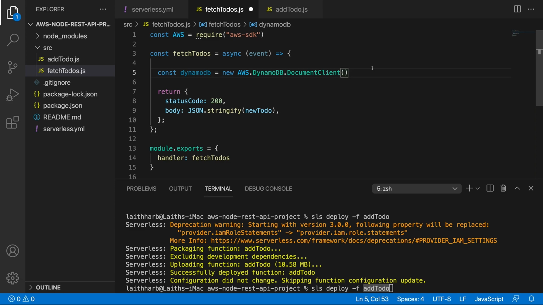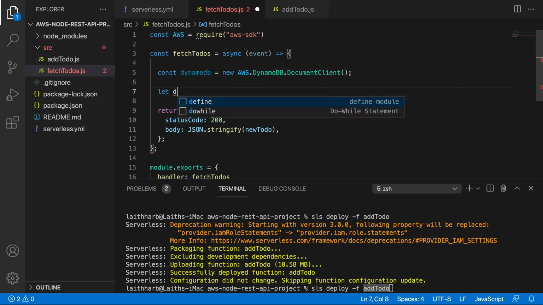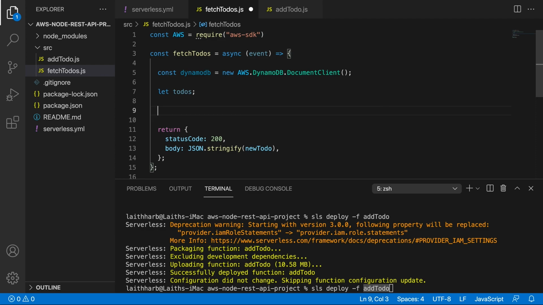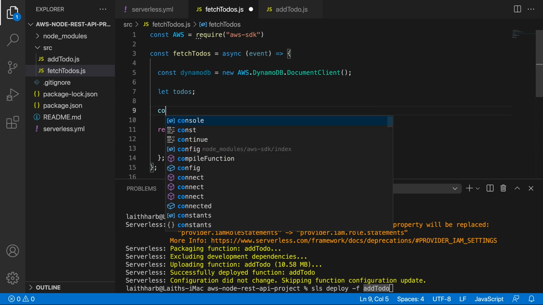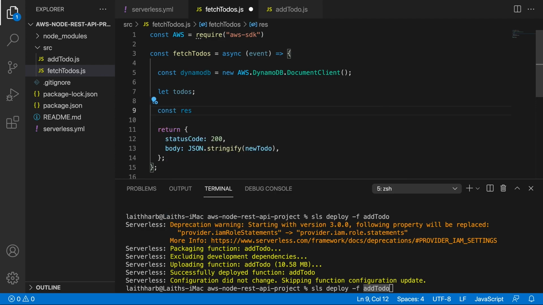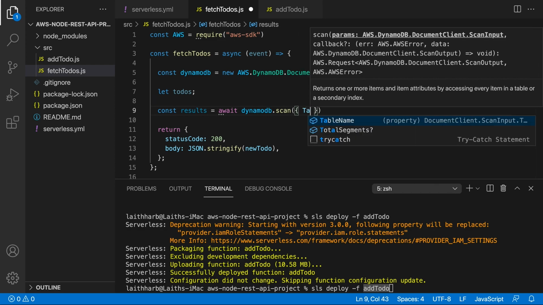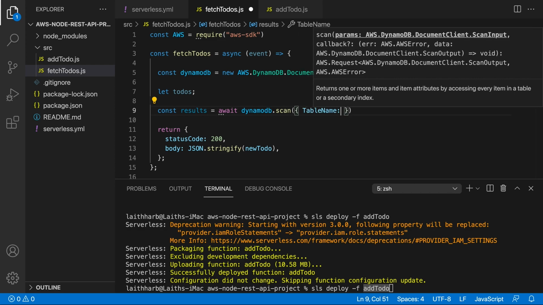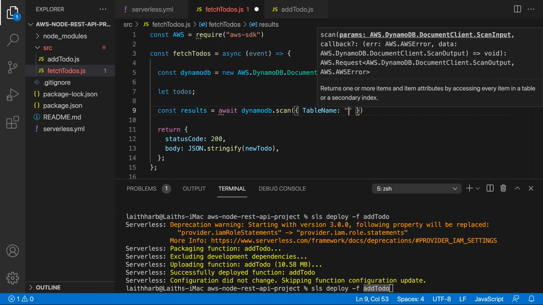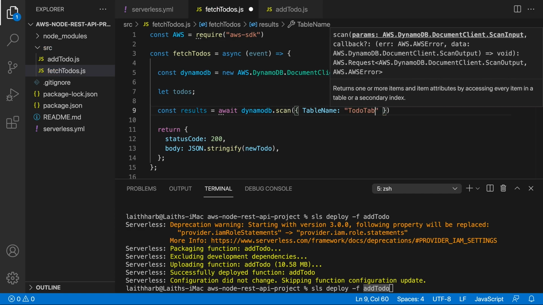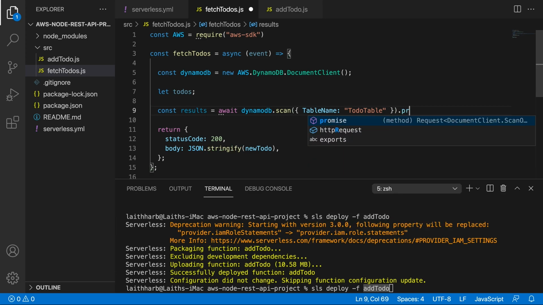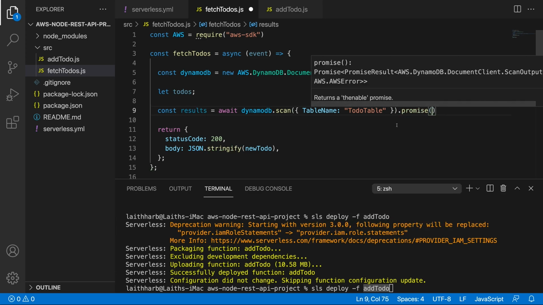And let's actually say that, hey, let to-dos be, we're just going to declare the to-dos in here. And then what we're going to do is we're going to say const results is equal to await, and then we're going to say DynamoDB, and we're going to do .scan to basically get all the records inside of the particular table that we're specifying. So we're going to say here table name, and this is going to be the to-do table, and ultimately this is going to return a promise.